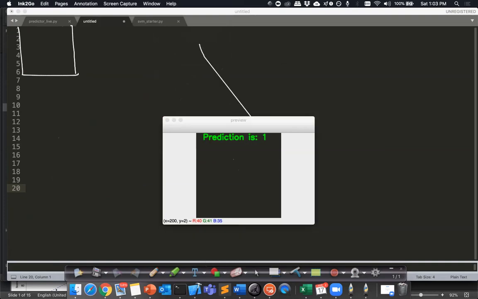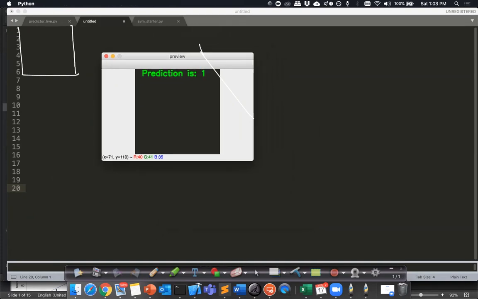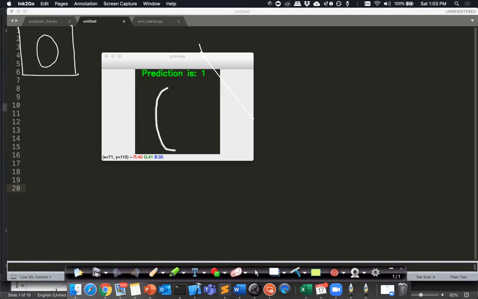So by default, if there is nothing inside the box, we are getting a prediction as 1. Okay. If I do a 0, yep, prediction is 0. So 0 and 1 is working quite good. I think there is some problem with our 2 over there. Let's see. So there is some problem with 2, definitely.